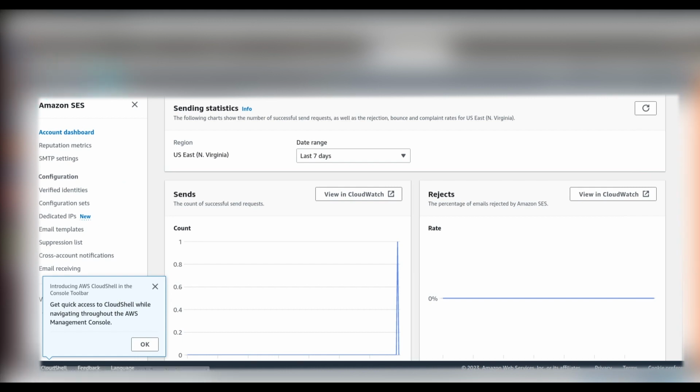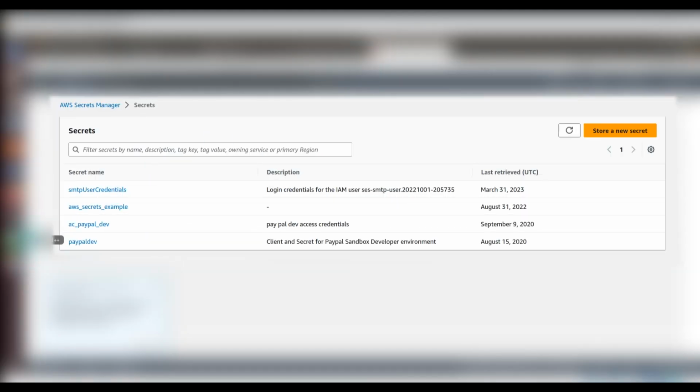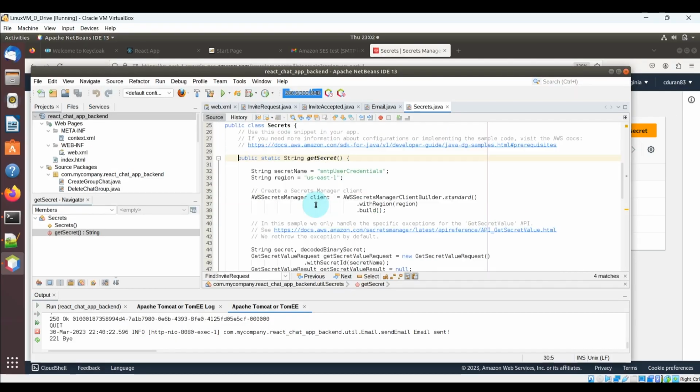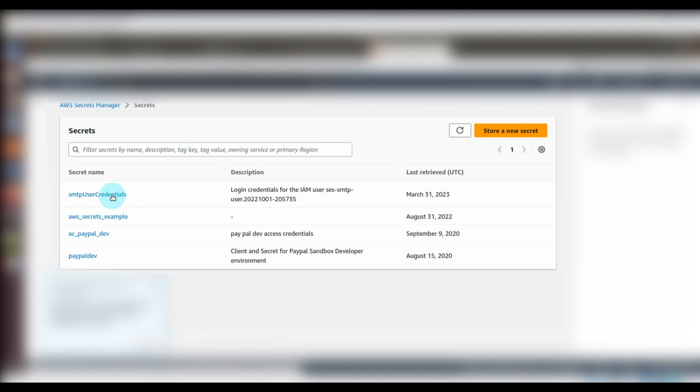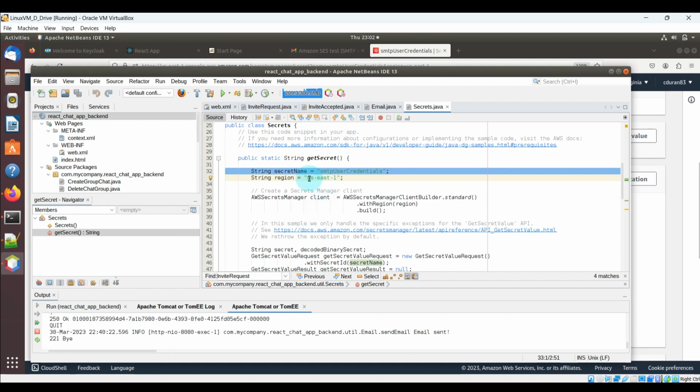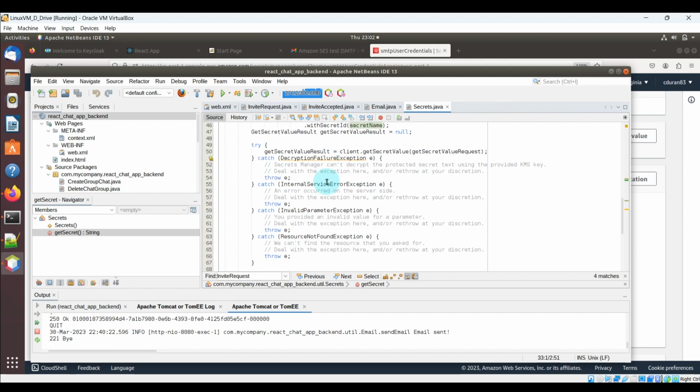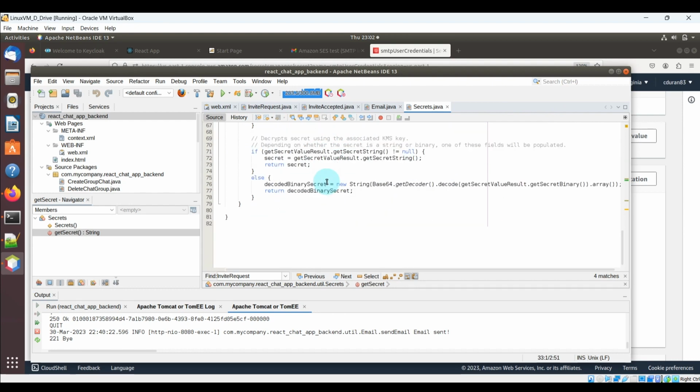If we go over there one second, you can see I have a few secrets stored here. The secret name that we're trying to extract is SMTP user credentials, which is what it's trying to get the username and password for. You won't see the actual values by default here, but this is what the code is trying to do. So this secrets.java file's getSecret code is basically extracting the username and password for us to be able to use the SMTP, or say AWS SES, service.